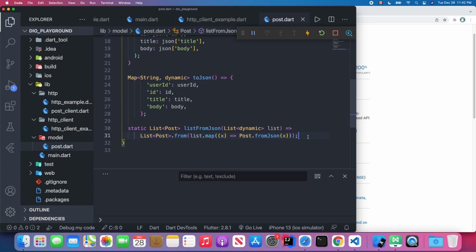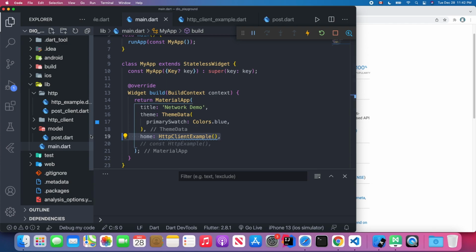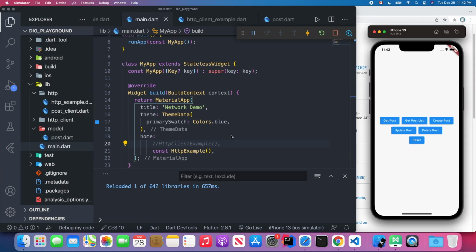So consider we will have an endpoint to return a list of posts. So we could call this method to return a list of posts. And back to this main.dart, I'm going to comment this out. So uncomment this, I think, okay, and save the code. As you see from this screen, we have get post, list, create post, update post, and delete post. So we're going to cover all of those endpoints.